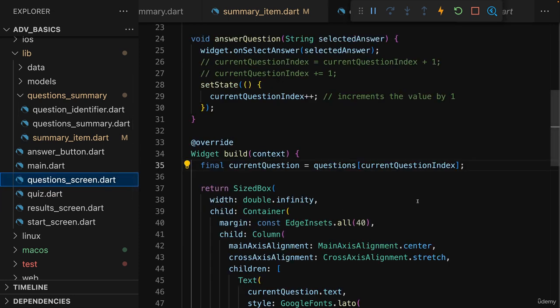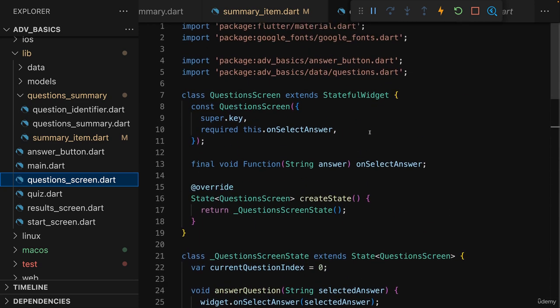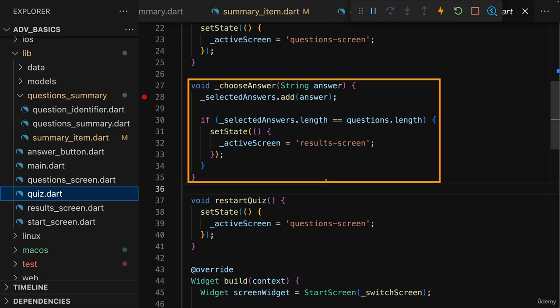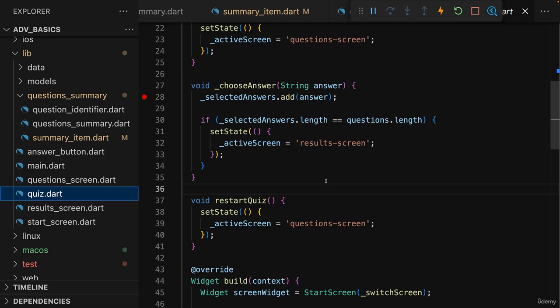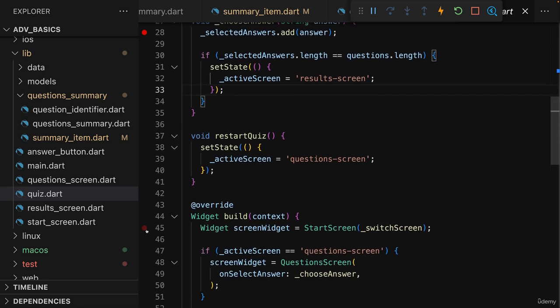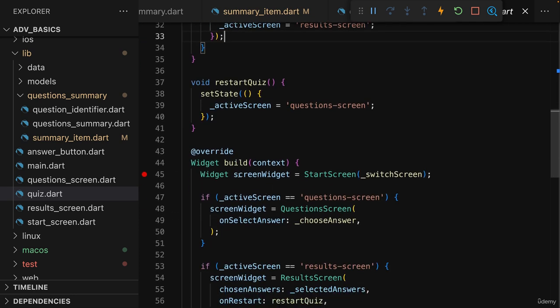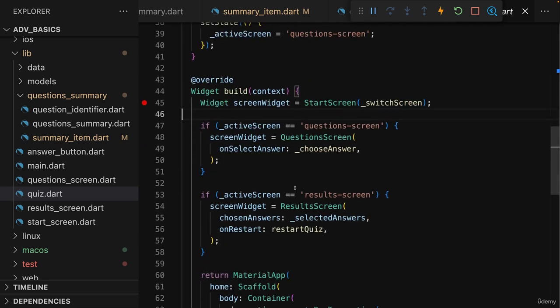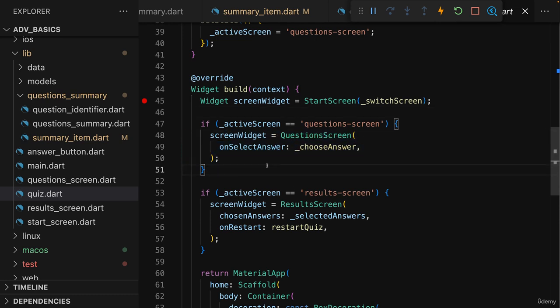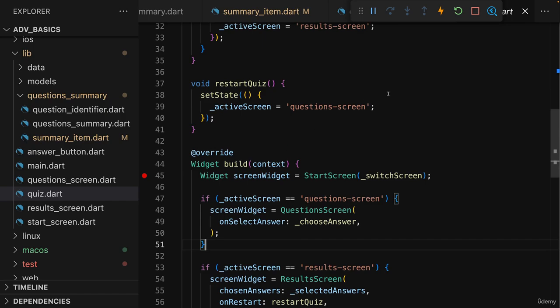Here in questions screen, we are calling onSelectAnswer, which in the end is a function, that function defined here in QuizDart. And I want to take a look at choose_answer to find out if there is something wrong with this condition, which should normally take us away from the questions screen. In addition, I'll add a breakpoint in the build method here to find out which widget we're actually displaying, because it seems to be the questions screen in a situation where the questions screen shouldn't be visible anymore.